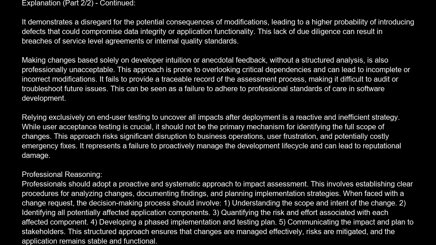It fails to provide a traceable record of the assessment process, making it difficult to audit or troubleshoot future issues. This can be seen as a failure to adhere to professional standards of care in software development. Relying exclusively on end-user testing to uncover all impacts after deployment is a reactive and inefficient strategy.